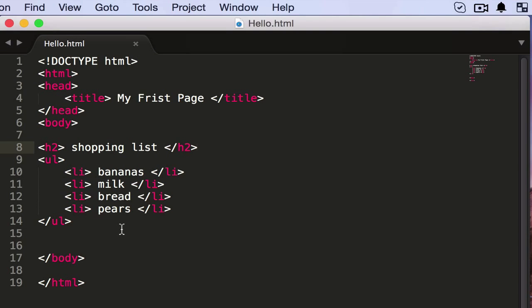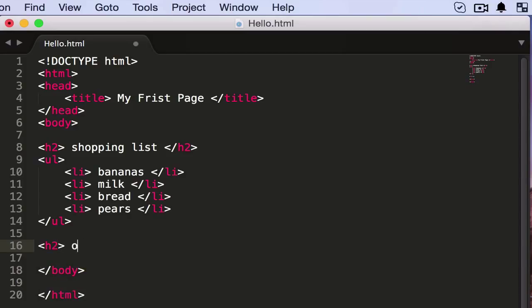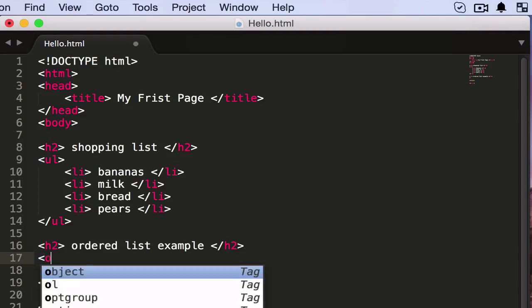Now, let's say I'm trying to make an algorithm or I want something to have a proper order, so it has to go 1, 2, 3, 4, 5, 6, 7, 8, 9. Then I need some form of order, which means I need to use an ordered list. So I'm going to say OL, or in fact let me just add another header, and I'm going to put ordered list example. And the tag used to create an ordered list is OL.